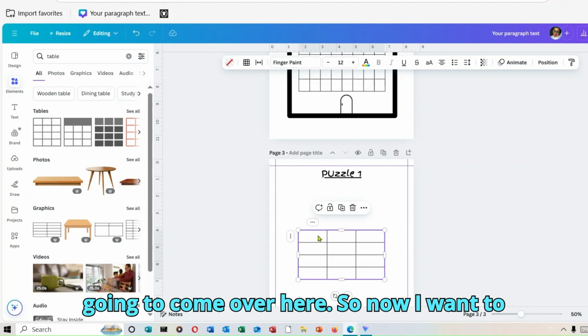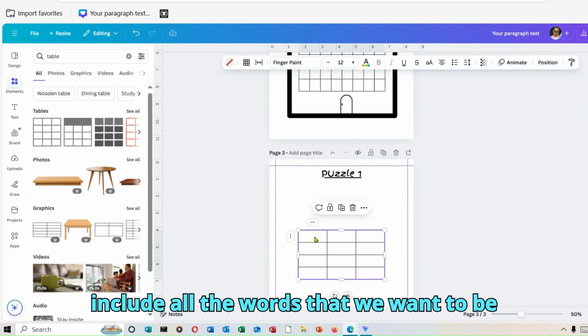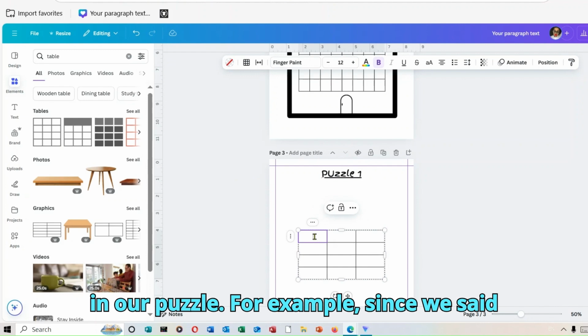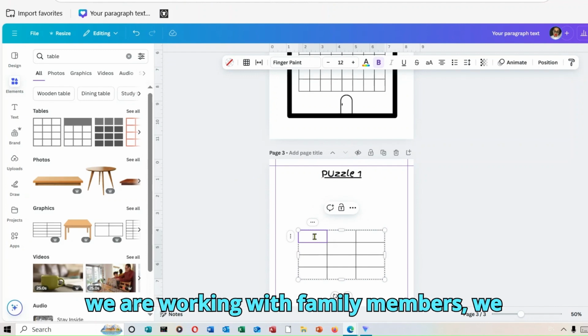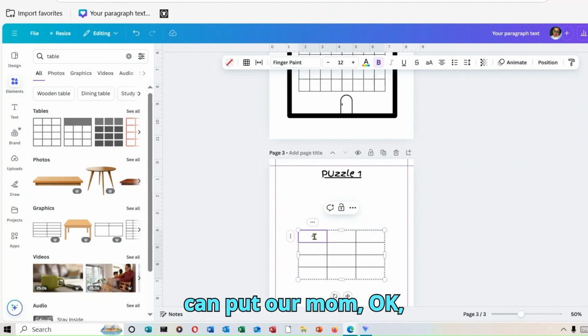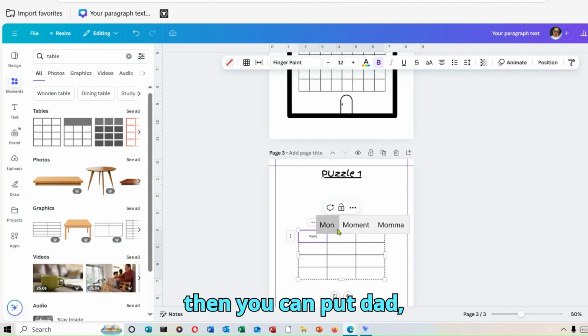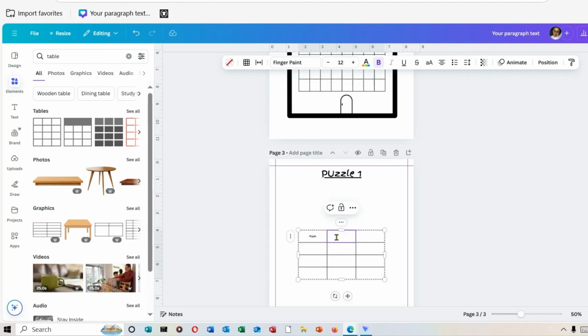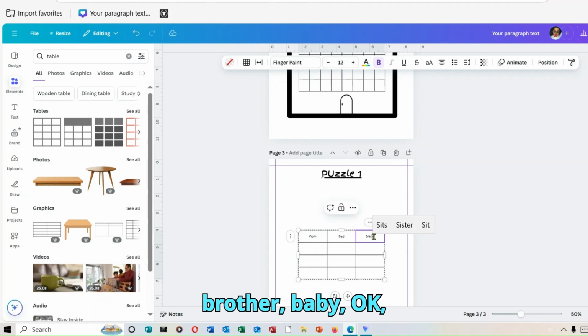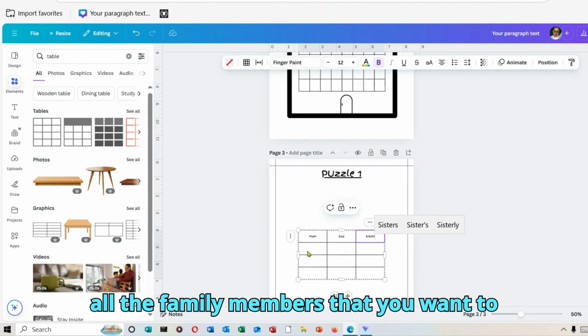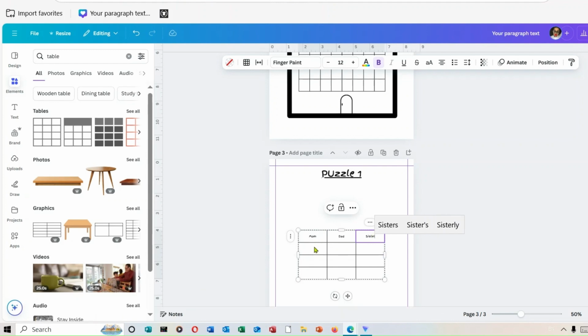So now we want to include all the words that we want to be in our puzzle. For example, since we said we are working with family members, we can put our mom. Okay, then you can put dad, sister, brother, baby. Okay, all the family members that you want to include in the puzzle.